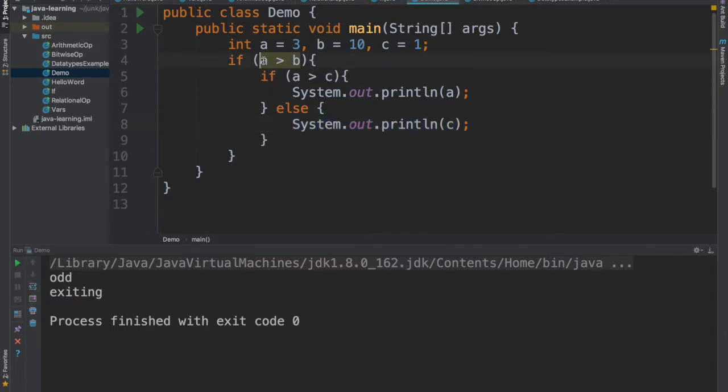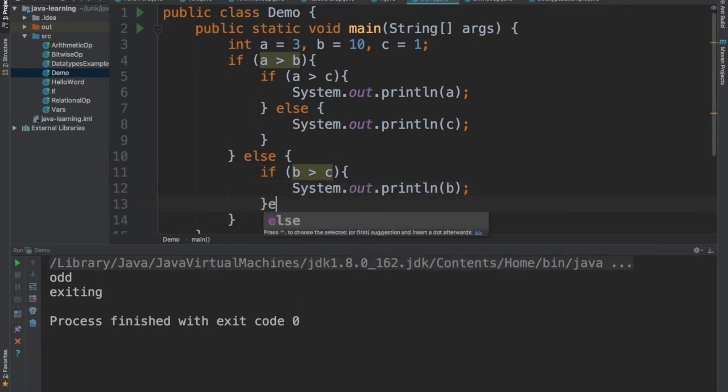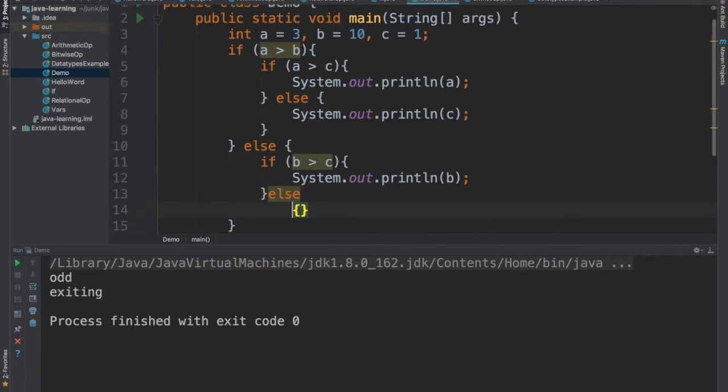So what if B is greater than A? So we can give that condition as else here, and we need to check if B or C is greater. So if B is greater than C, we can system dot out B, and else C is the greatest number.